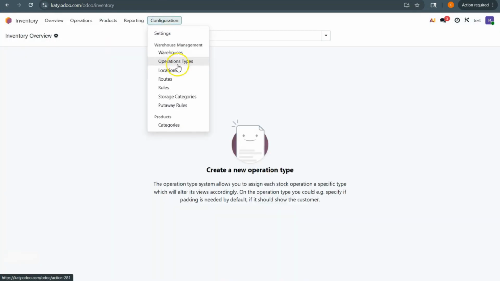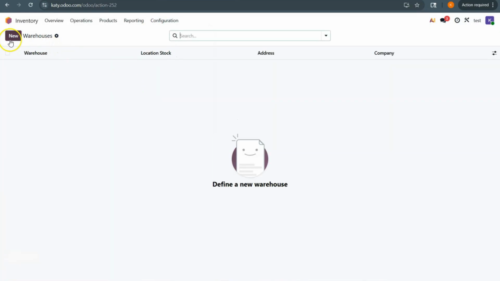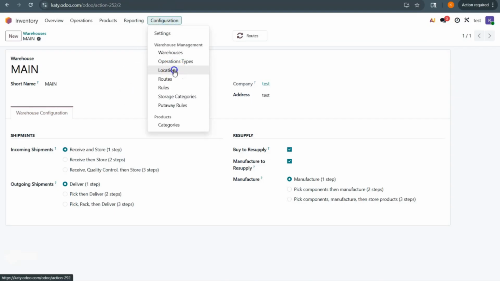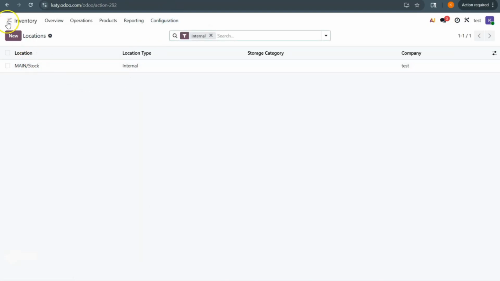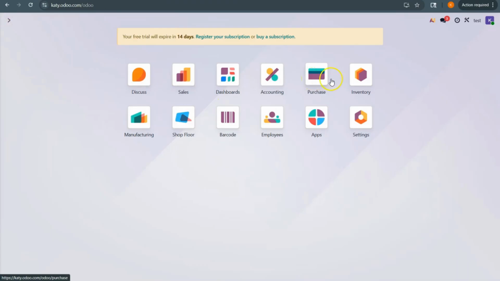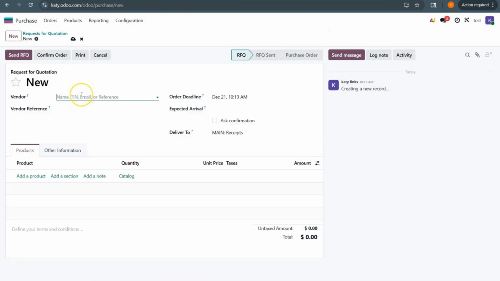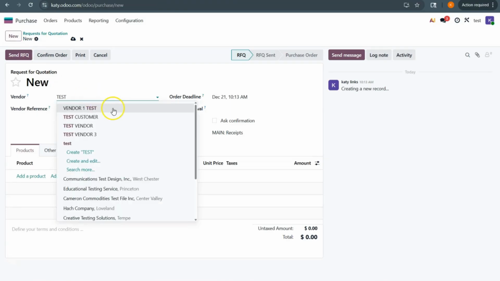After saving these settings, we open the Inventory application and go to Configuration, then Warehouses, to create our warehouse. We create a warehouse named Main, and we keep the incoming shipment flow simple so products are received cleanly without unnecessary steps. Once the warehouse is saved, Odoo automatically creates the default locations for this warehouse, including main/input, main/stock, and main/output.